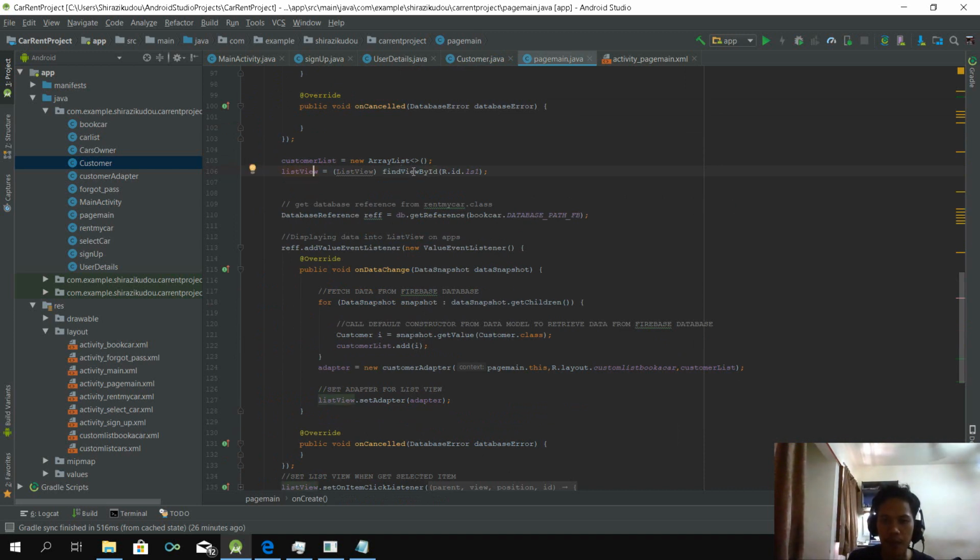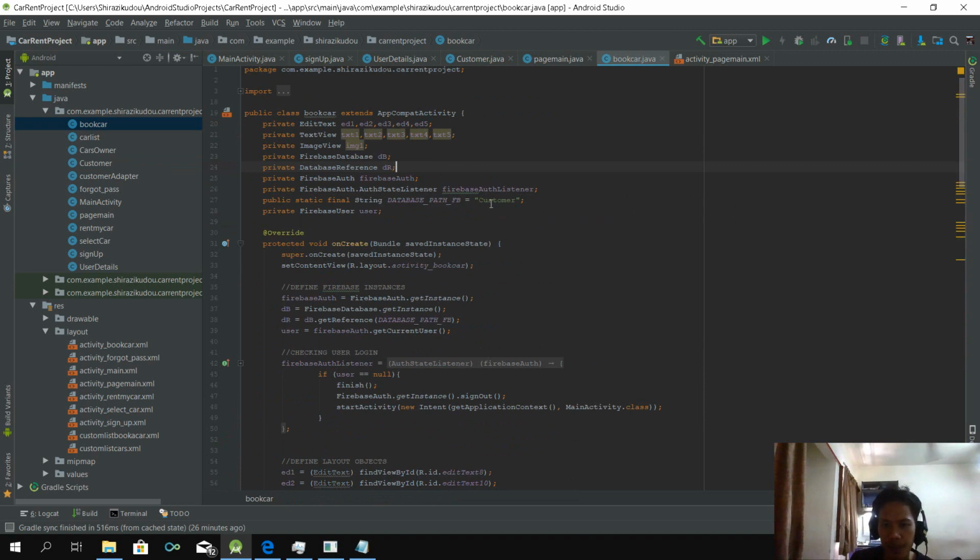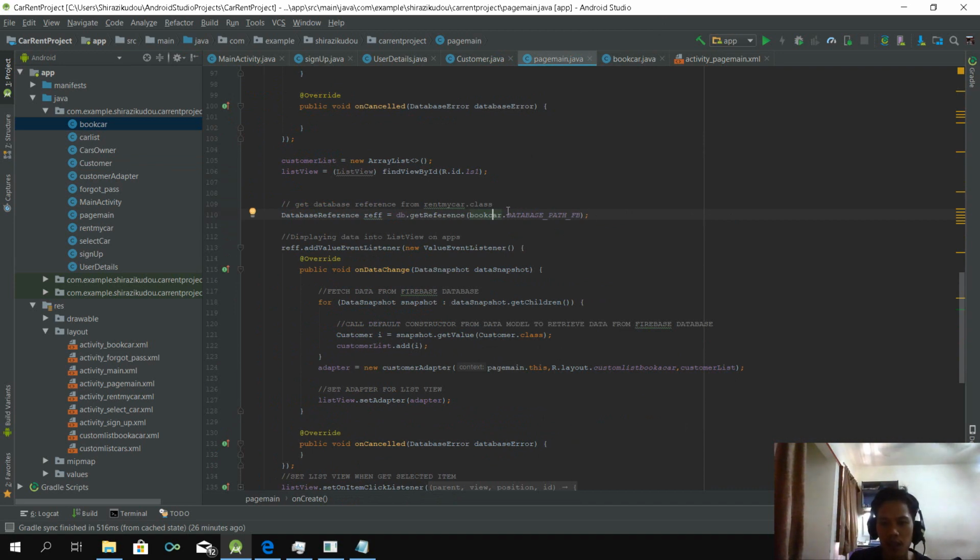And then we define the object inside the layout for the list view as the list one, and then get the database reference from mycar.class. So the database reference is here from the book car that I named customer. So in the book car, it will create a new table in the Firebase database called customer. I call this method from the book car class. So the reference is based on that.